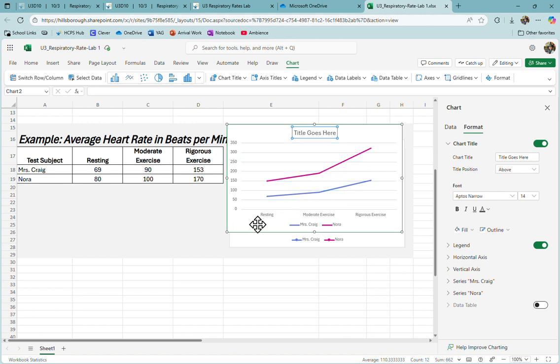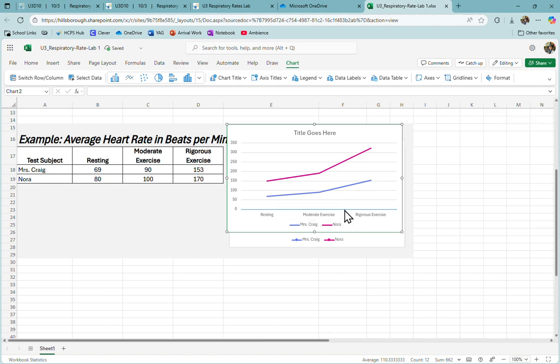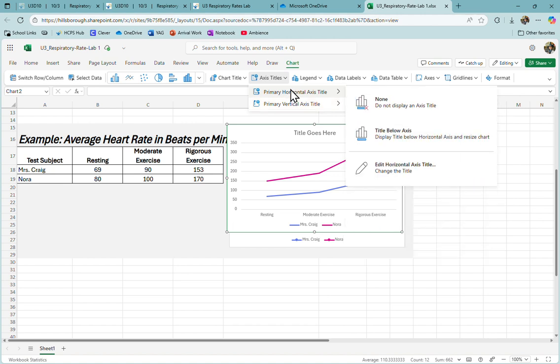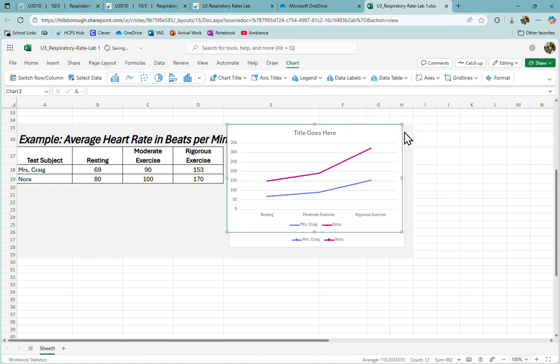Now, the next thing you need to add is you're going to give axis titles. That means you're going to label the x-axis, so you're going to label the x-axis, and you're going to label the y-axis. Okay, that is up here on axis titles. So let's start with your x-axis. Now, I'm going to do the one that says title below axis.